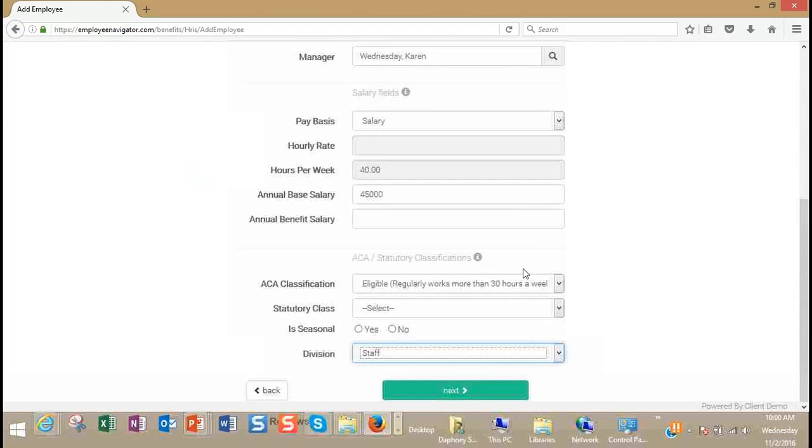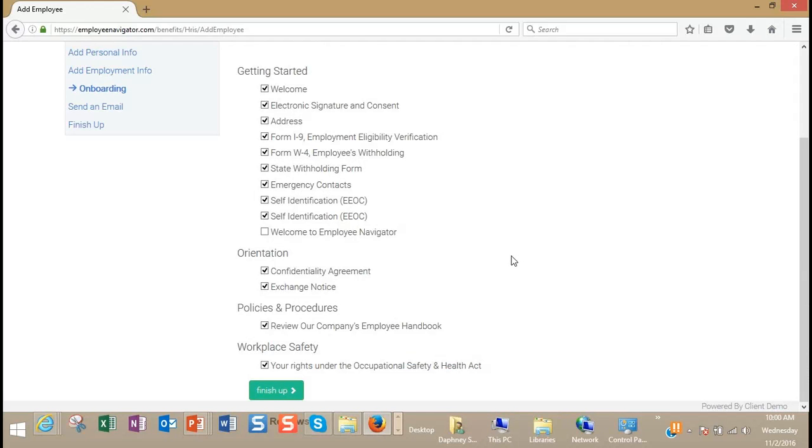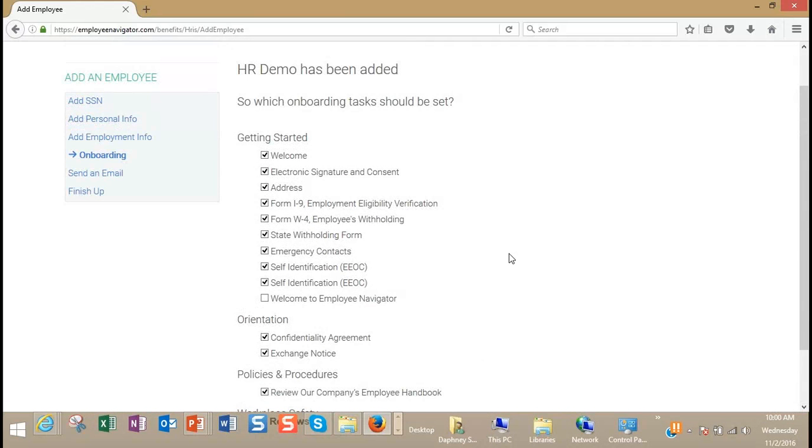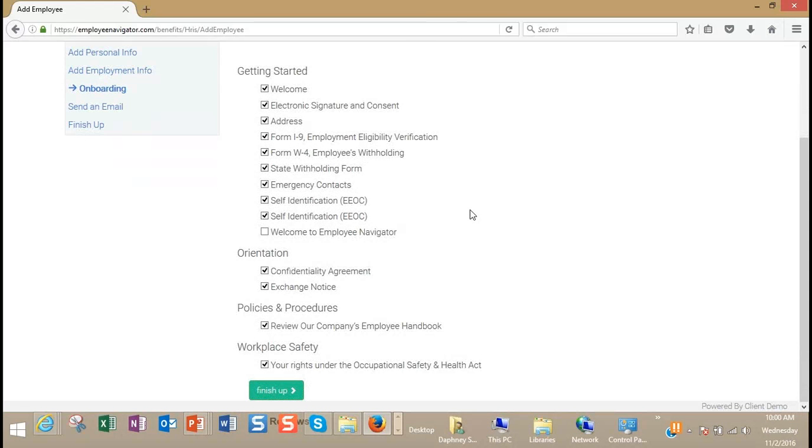After entering in the employment information, you'll go ahead and hit Next. The next thing that you'll see is that the system will automatically pre-select any onboarding task that you've had built out on your platform. If you have no onboarding tasks built out on your platform, you will see a message that indicates that there are no onboarding tasks to be assigned.